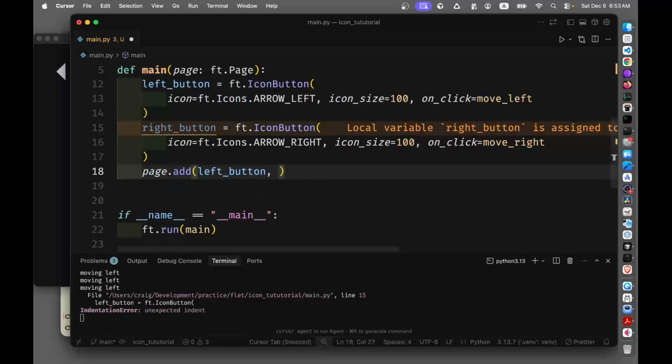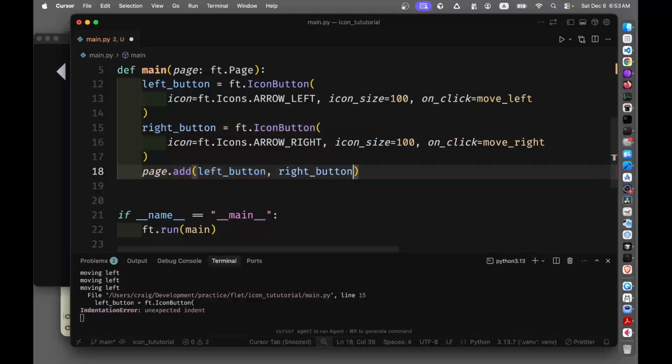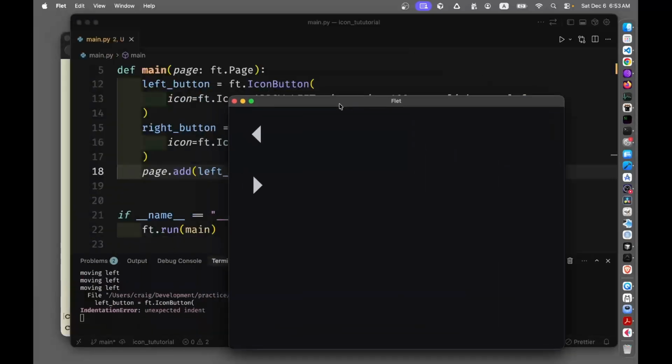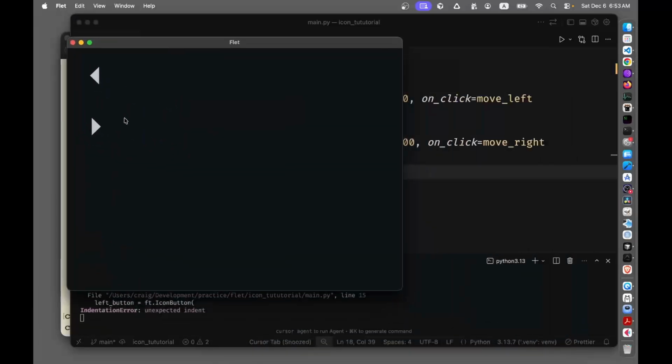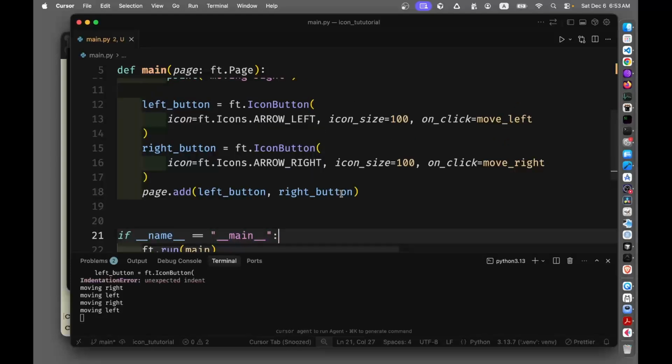So it's a right_button. Now we have two buttons. Oh, is it? Let's see. Moving right, moving left, moving right, moving left. Kind of fun. Okay.